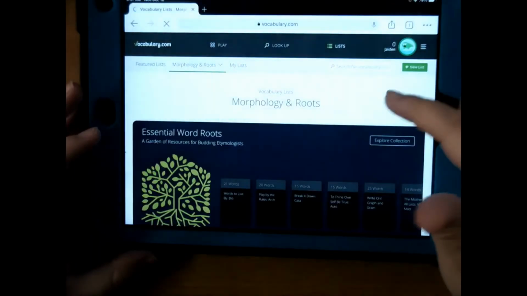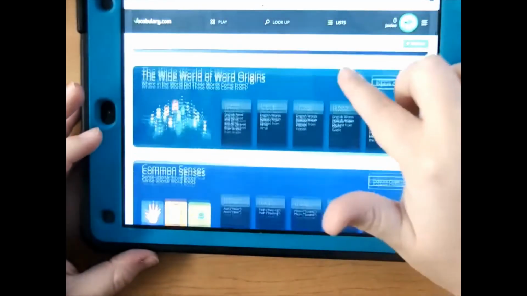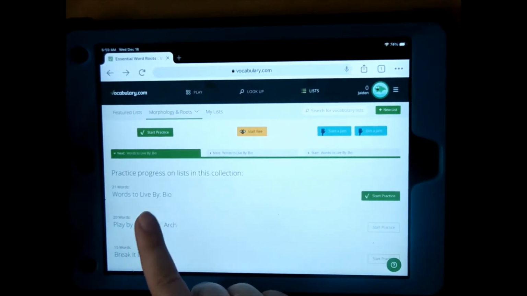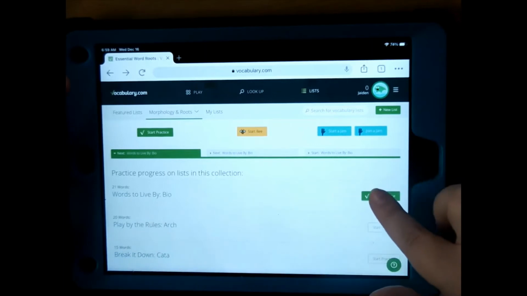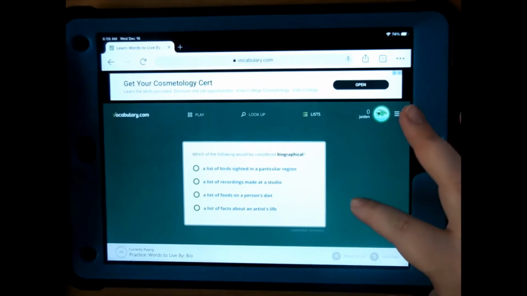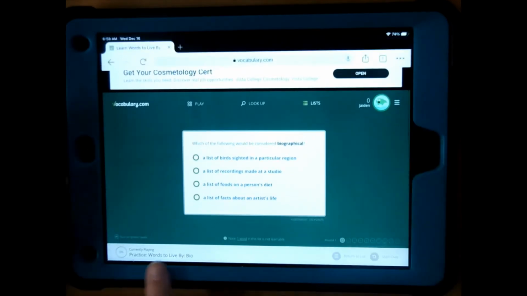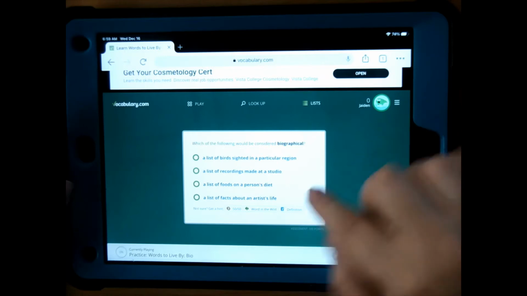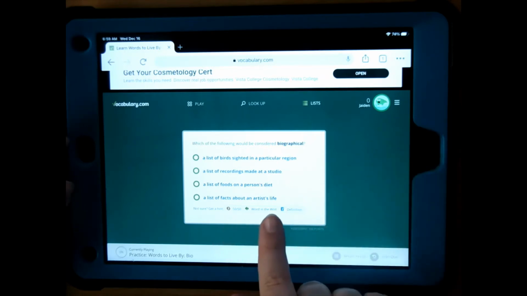Let's go through morphology. We're going to be doing this one. It is bio, meaning life. And then it starts the list, okay? And then down here it says that you're currently playing a specific list. If you need to look at the words, you can return to the list of words if you want to start over. Down here, there's some hints that you can use, but if you get the hints, you're going to lose points.